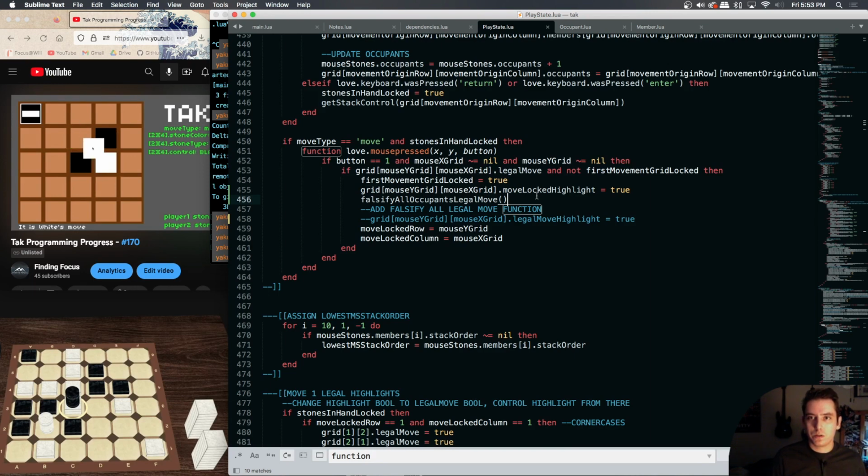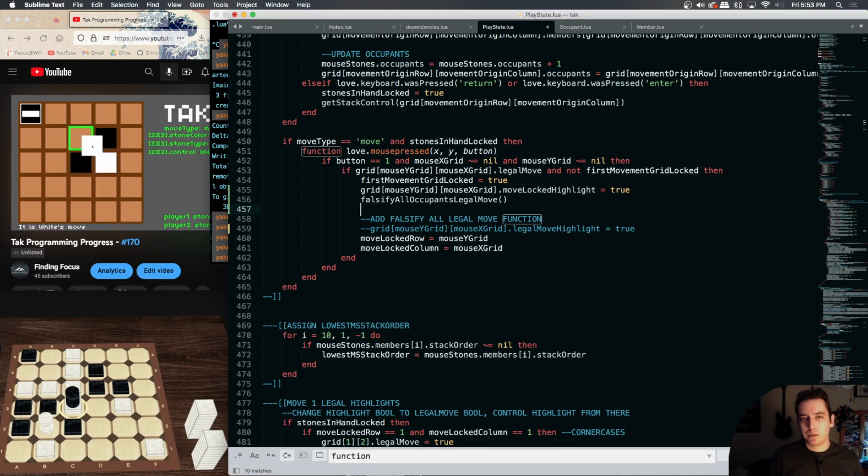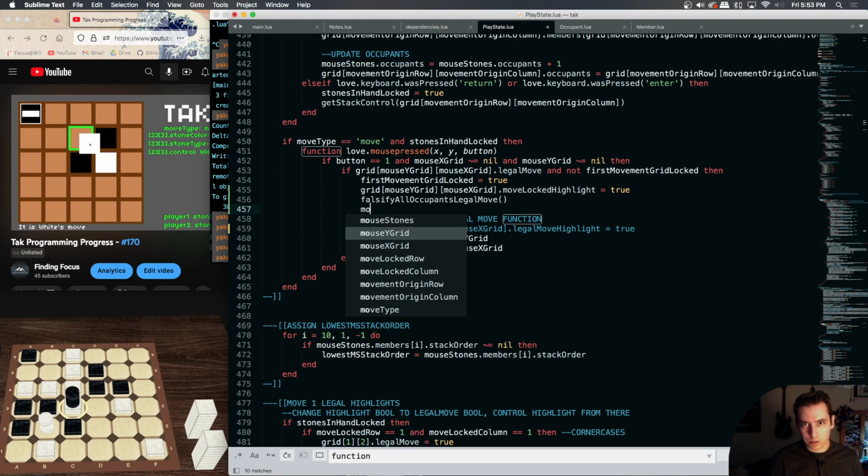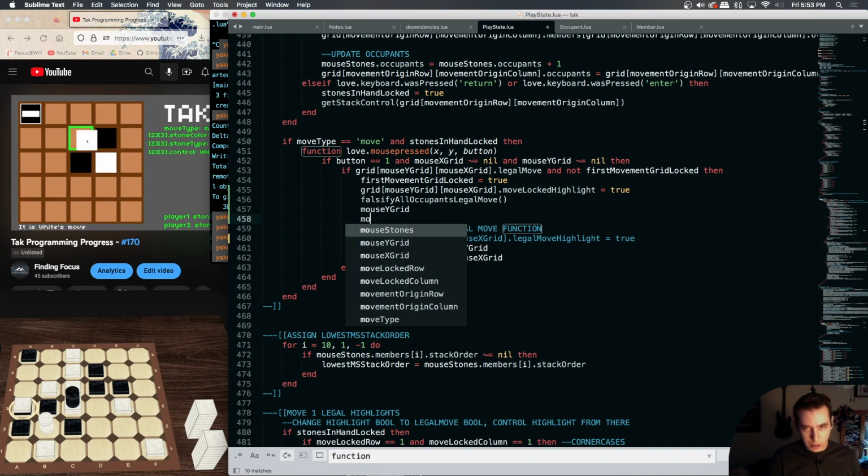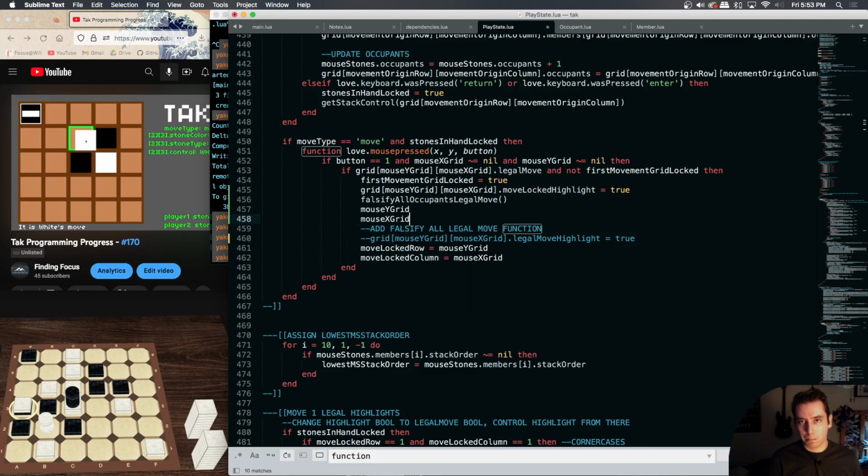So what we would do is we turn our move locked highlight on, so we render that dark green in that space. But what we also need to do is determine whether this mouse Y grid, which is the row, and the mouse X grid, which is the column where our mouse is, compare to our current move locked row. Our first one is our row, which is our Y grid. So we say move locked row. We need to compare it.